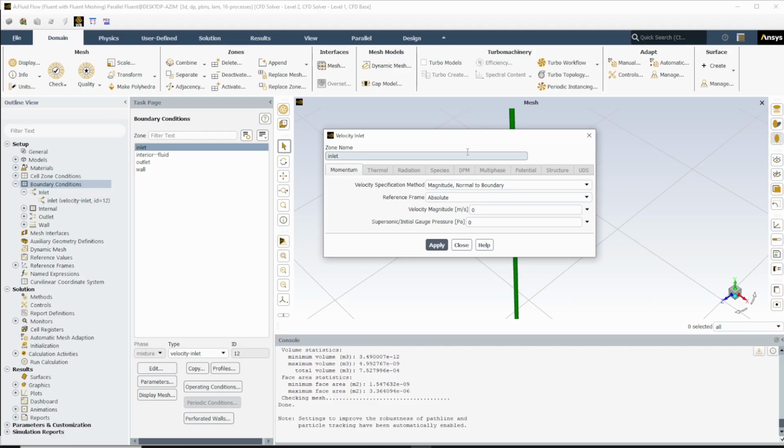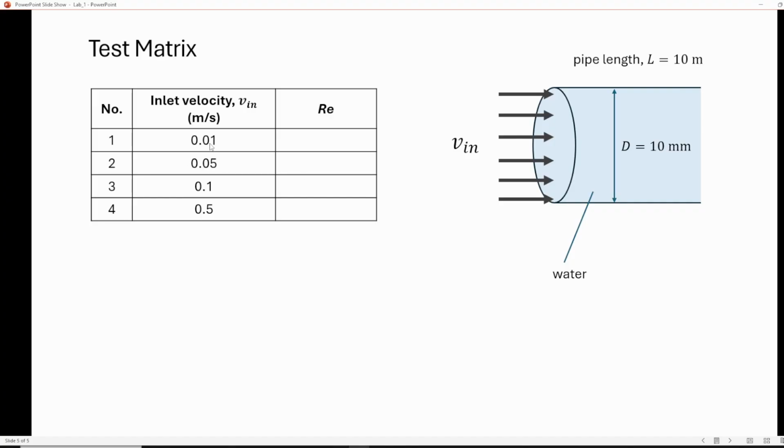You can just play around, try, and see how it changes. Now for our inlet we will specify the velocity. We'll specify the magnitude, which is in meter per second, and the direction will be normal to the boundary, and the velocity is 0.01 meter per second. This is based on this value. So the direction of the flow will be normal to the boundary. That is what it means.